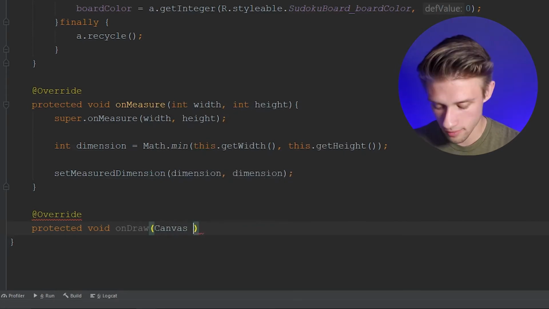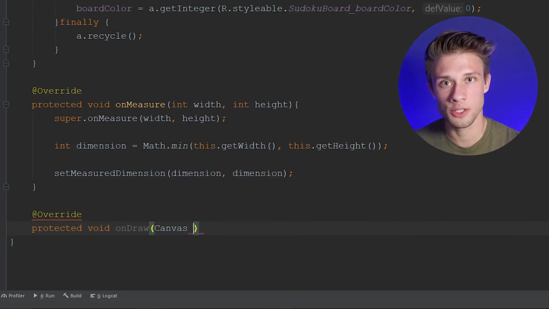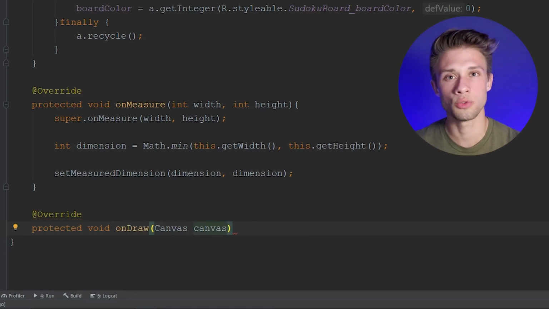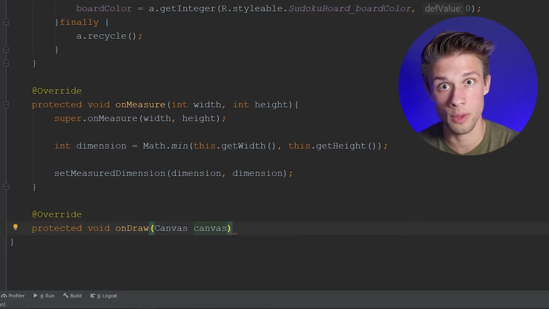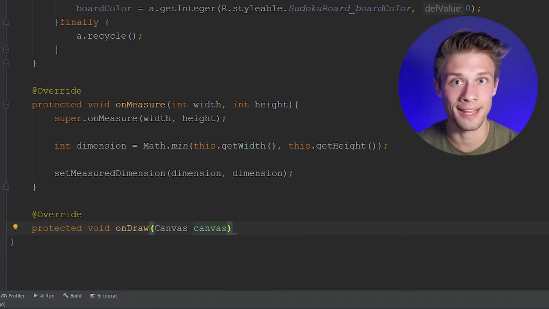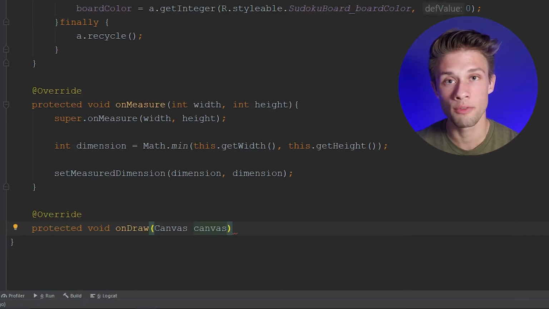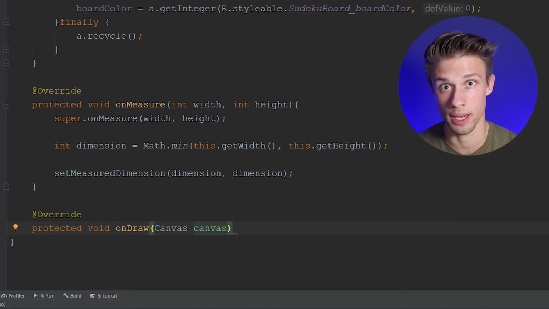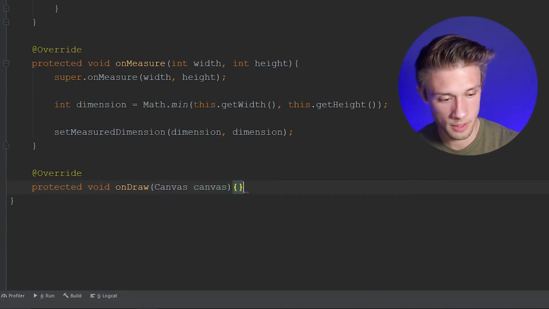So what is the canvas? I think the best way to describe the canvas is the total area that our view occupies on the user's screen. So if we were to draw on the canvas or our view that we're creating, it's not going to bleed off into anything else. It's only defined for the area that the view occupies. So we're going to close off this method here.